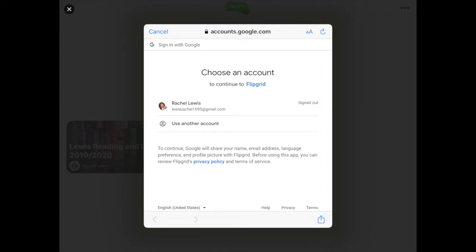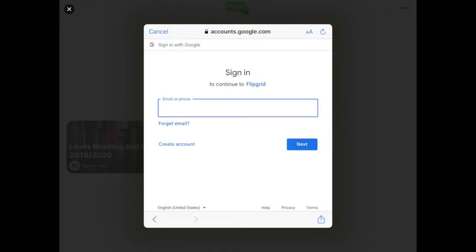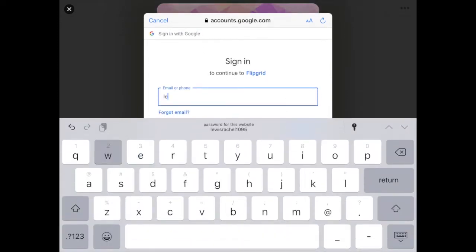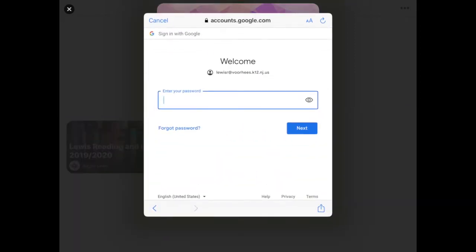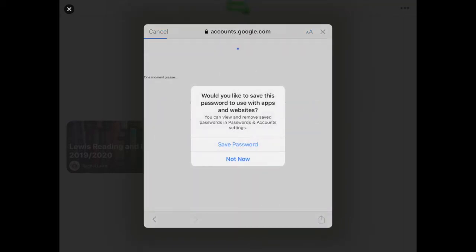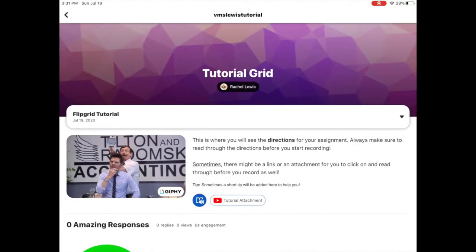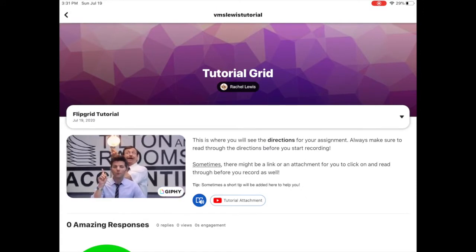And if you have a personal email account, you don't want to use that one. You want to use your school email. So your 224 number at voorhees.k12.nj.us. And then your password is probably your birthday VT. Then you'll be into the grid.